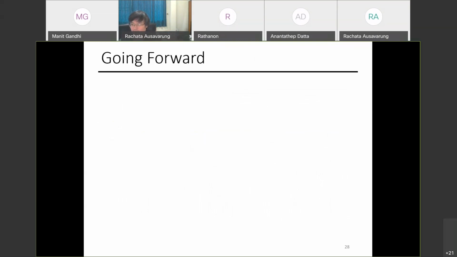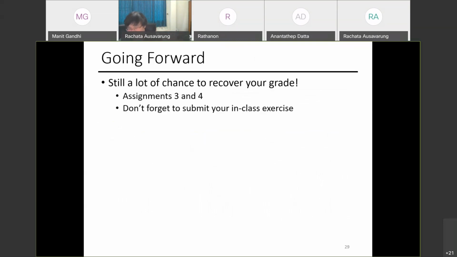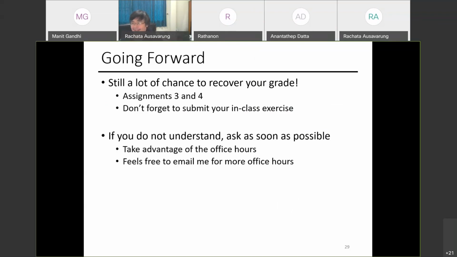All right. So going forward, I want to mention there's still a lot of chance to recover your grade. There's assignment 3 and 4, and hopefully they're fun. Don't forget to submit your in-class exercise. I feel bad when you don't submit because I want to give you points. If you don't understand, ask as soon as possible. That's why today I leave a lot of space. So if you did not catch up, let me know right now so I can repeat what I'm trying to explain.